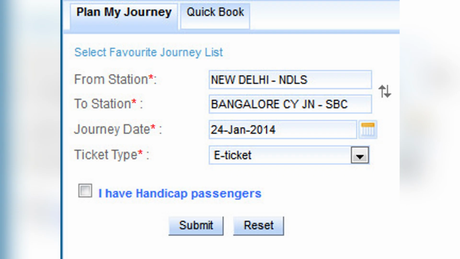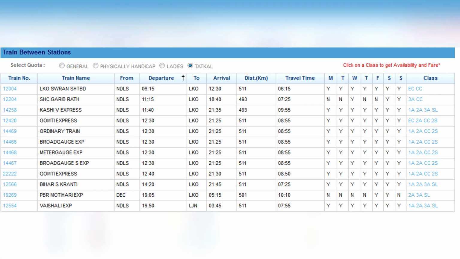Click on Plan My Journey and enter from station to station, date of journey, then ticket type. Select e-ticket, then click Submit.